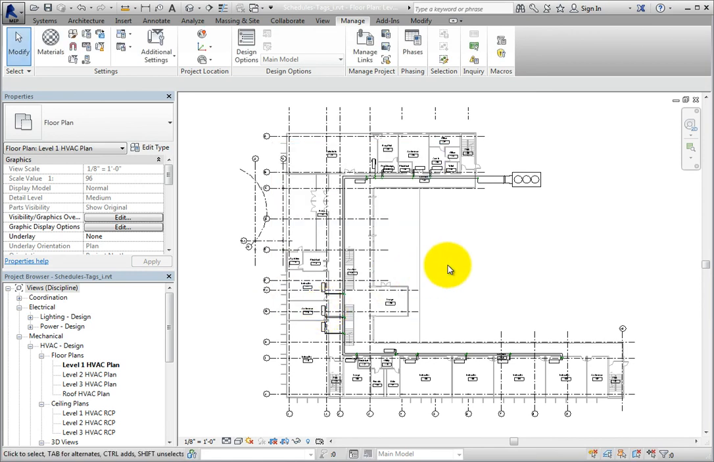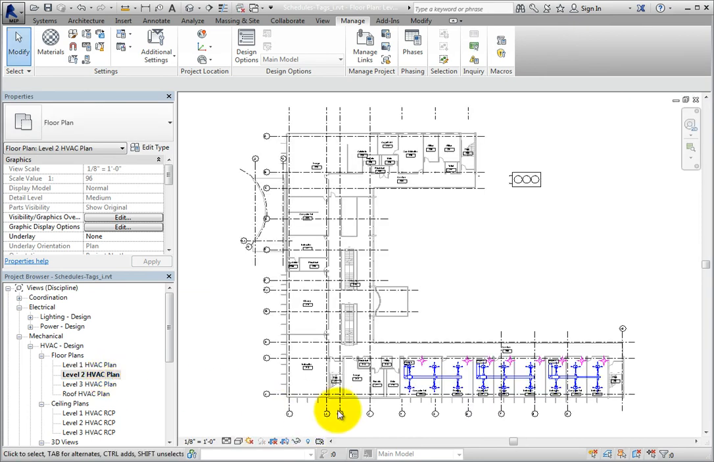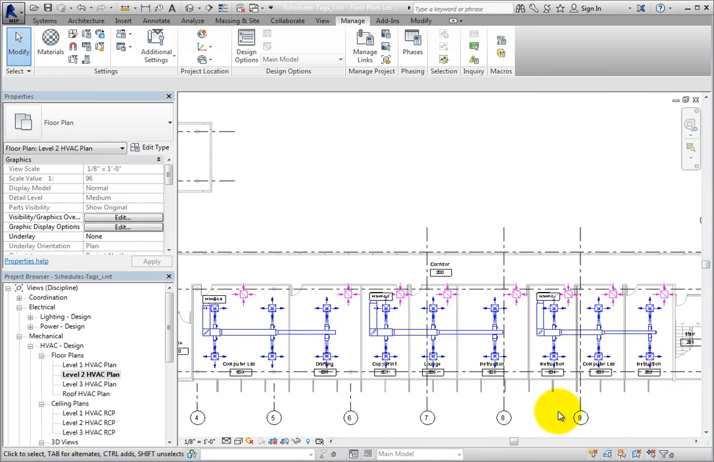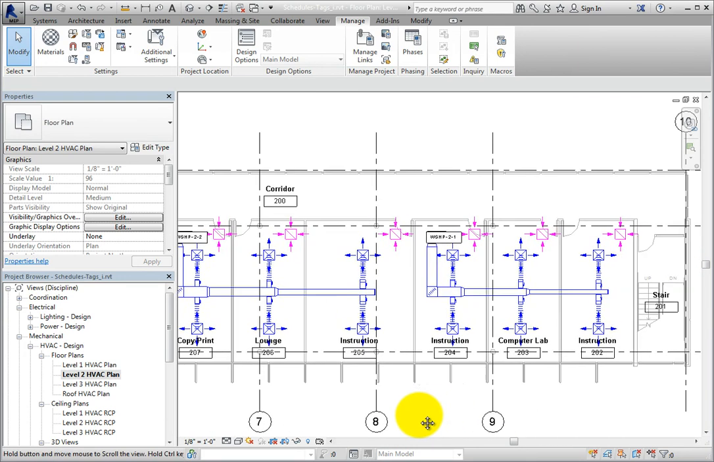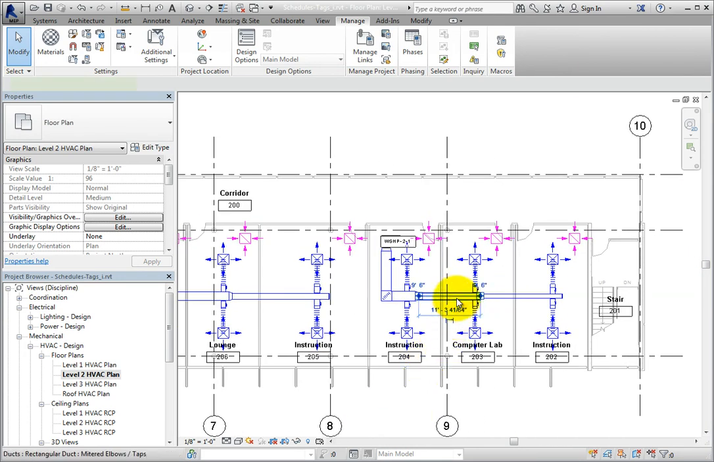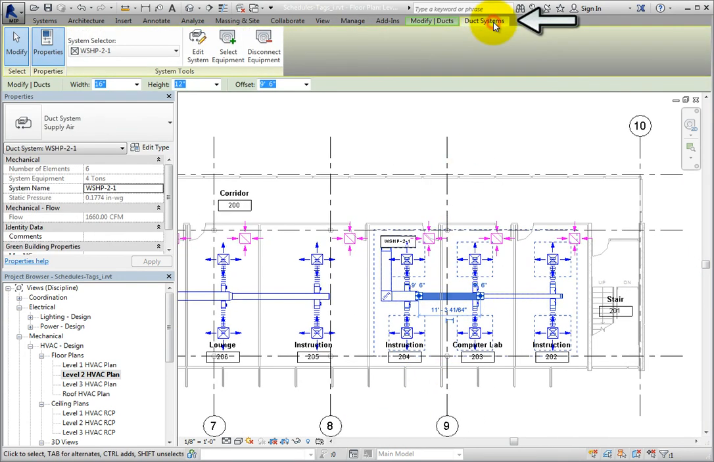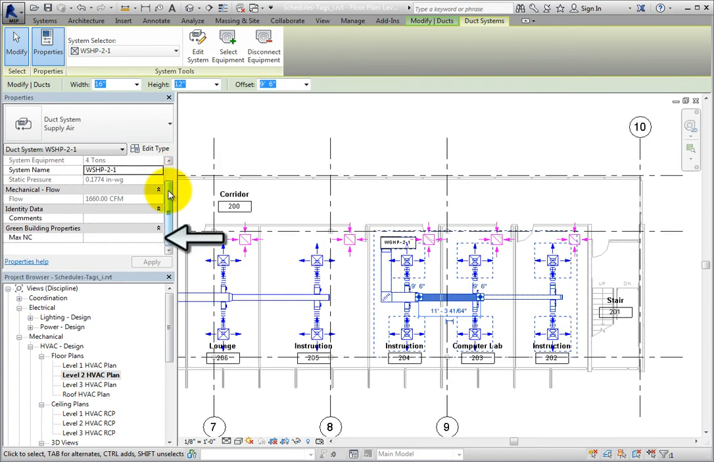Now let's set some of the custom parameters. First, I'll open the Level 2 HVAC plan and zoom into the southeast corner of the building. I'll select a duct in the system on the right and then switch to the Duct Systems contextual ribbon. In the Properties palette, the Max NC parameter is available. I'll click in the Max NC field and type 40.